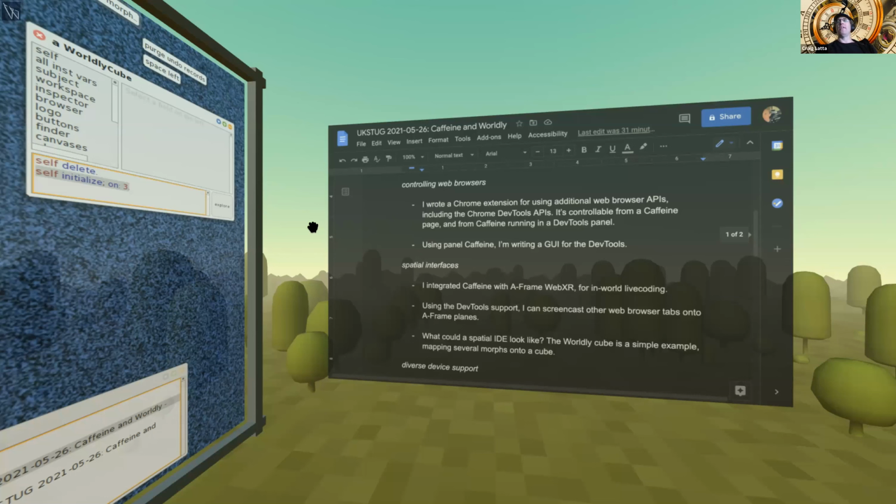So I wrote a Chrome extension that could speak to Squeak.js, thereby giving the Smalltalk system being run by Squeak.js the power to use all of those APIs. And once I did that, I also gave a DevTools panel interface to Caffeine. And the first thing I decided to start writing was a GUI for the Chrome DevTools.